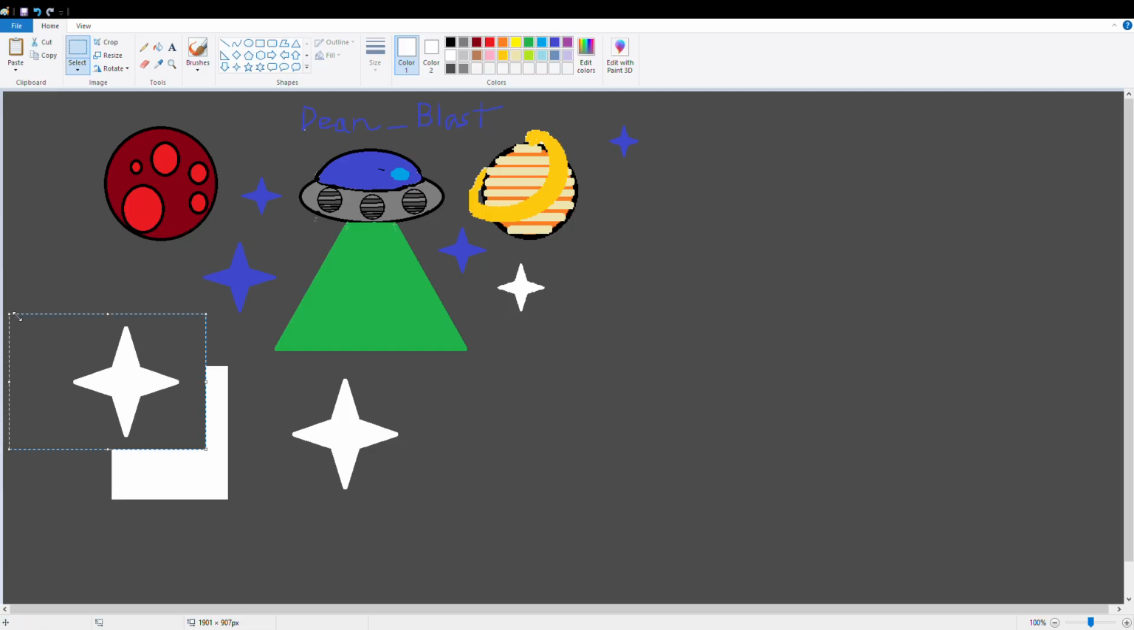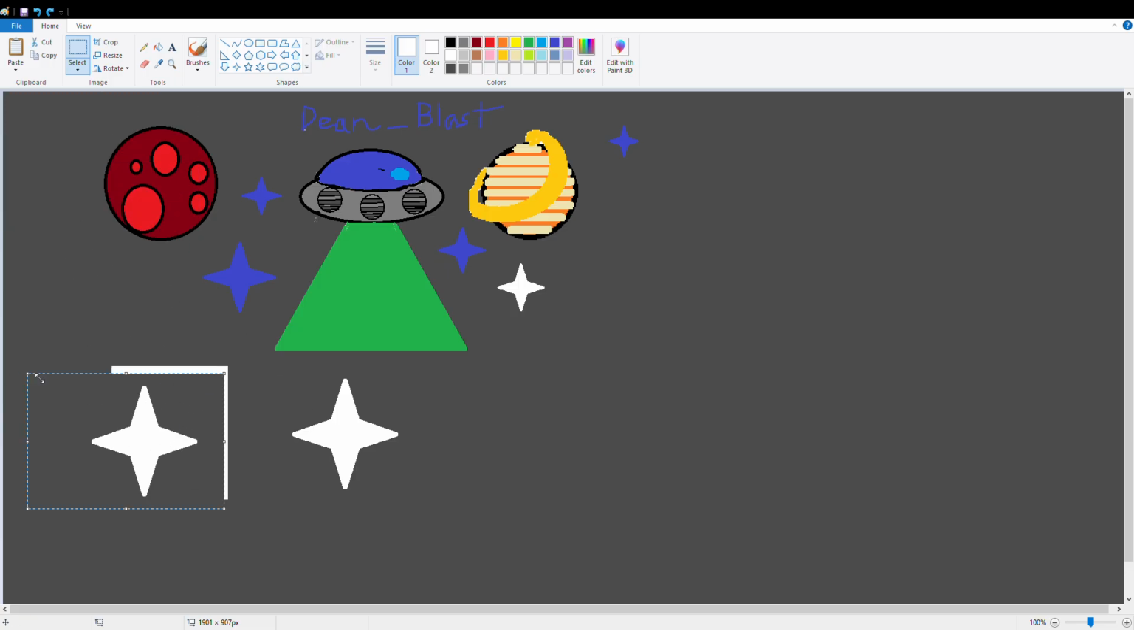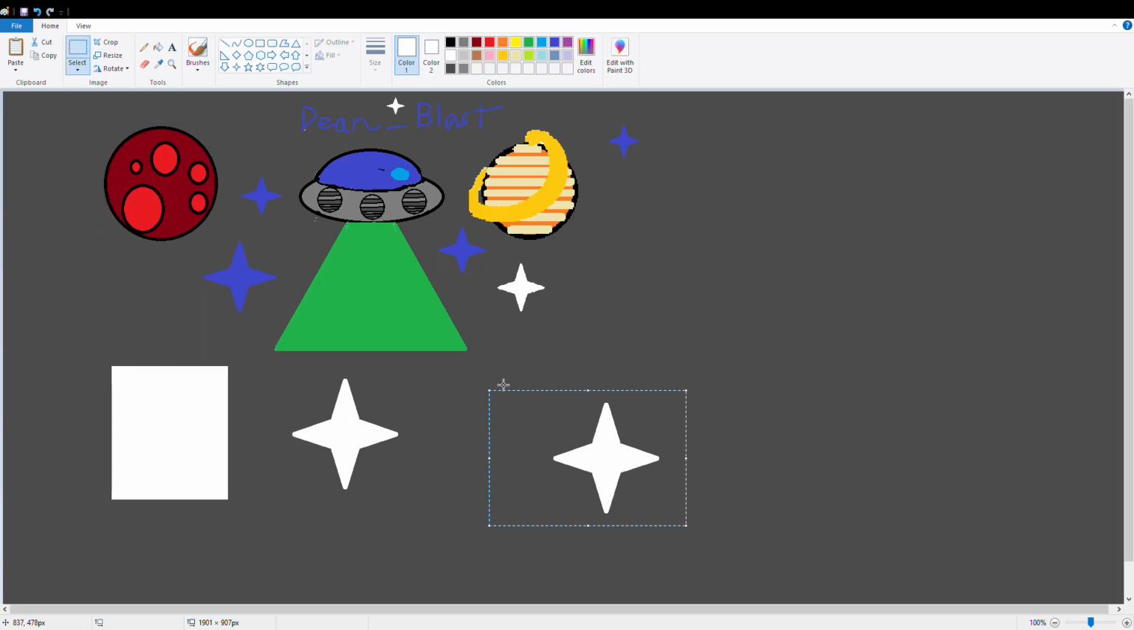I think a white star would go real nice on top, or right behind my title. So we're going to paste. We're going to add a star right there. We're going to paste another one, and after that we're going to get started on the red stars.